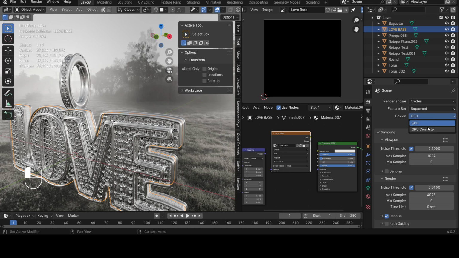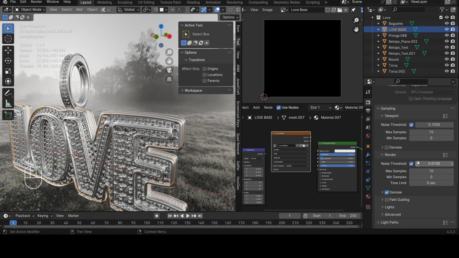GPU compute. Yeah, whatever. I like to put that at 10. It renders faster, 10. Put both of your samples to 10.